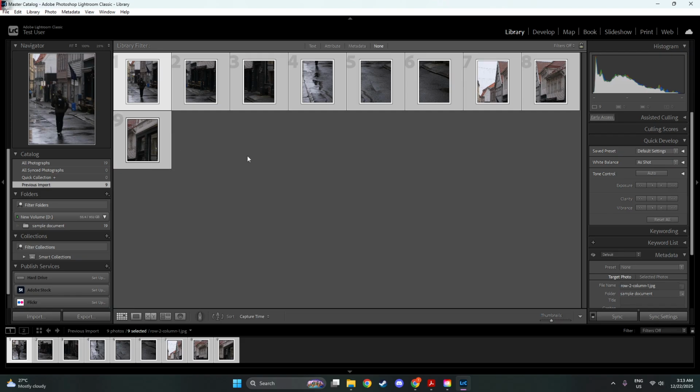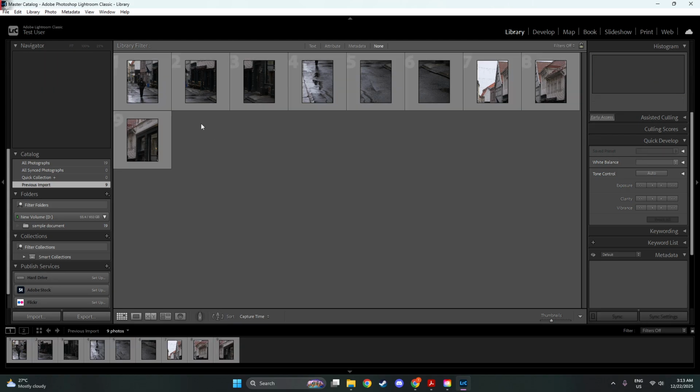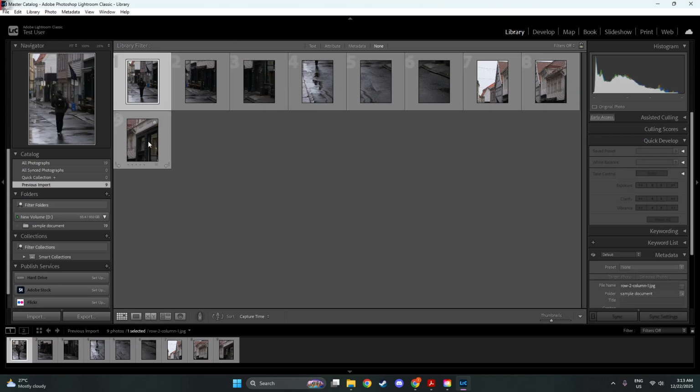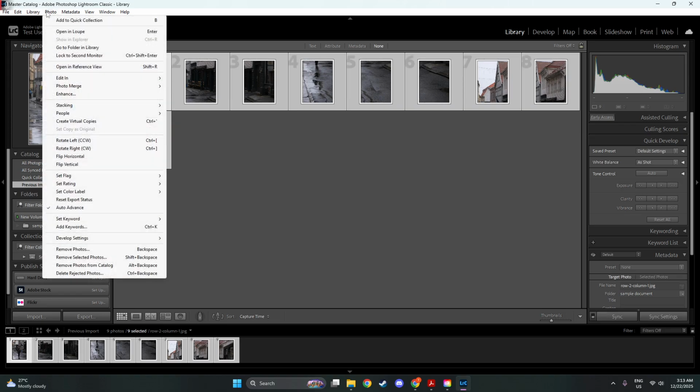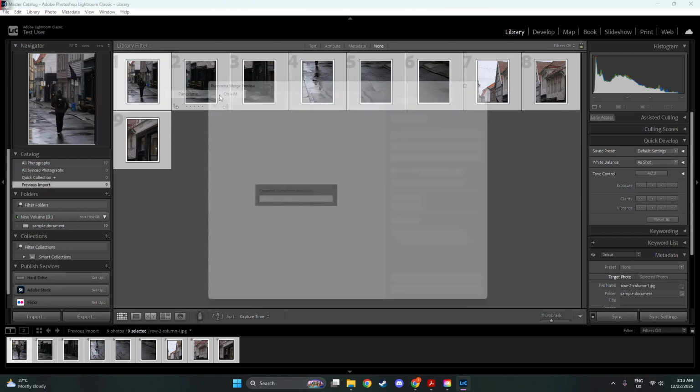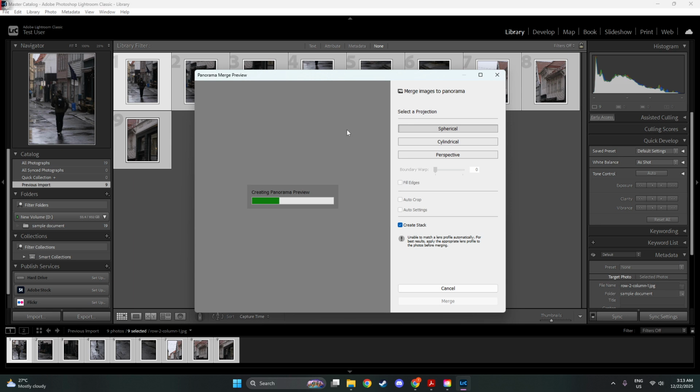If you're choosing from a larger shoot, look for frames with minimal subject movement and similar lighting. That will help the merge look seamless. With those photos highlighted, launch the Panorama Merge tool. Go to Photo, then Photo Merge, then Panorama, or use Ctrl+Shift+M on Windows or Command+Shift+M on a Mac. That opens the Panorama Merge preview window, where Lightroom builds a quick draft of your stitch.